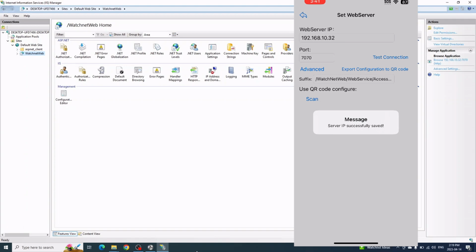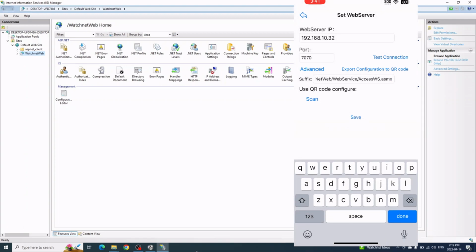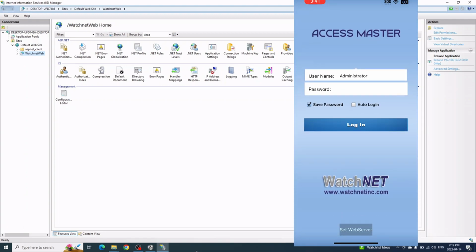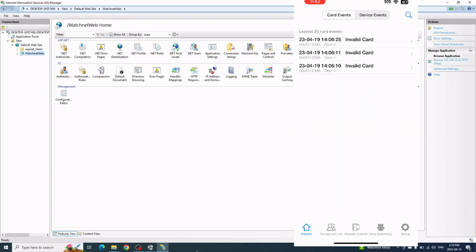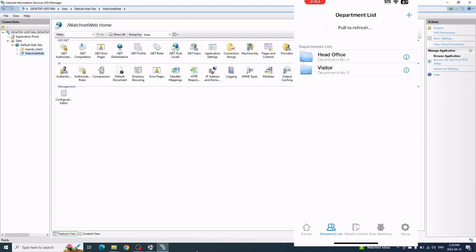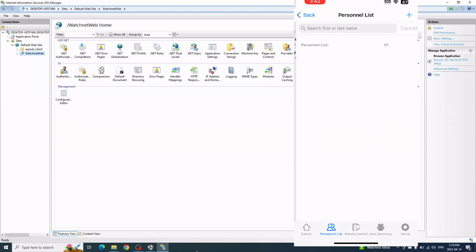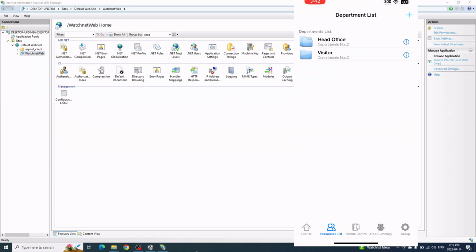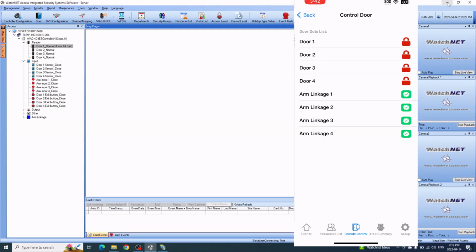And then you can go back and log in. So the login for this app is the same as your software. Once you tap the login, you should see all the events. By default, you have an option here to go to personal list, modify some cards if you want. You can also open the door from here. So I'll show you when I open the door.